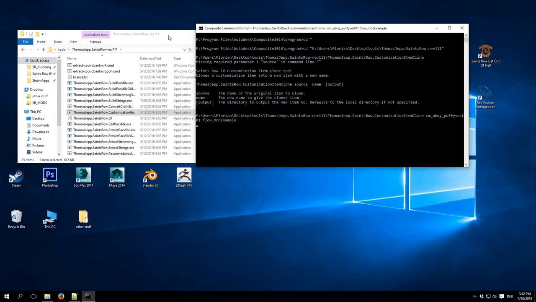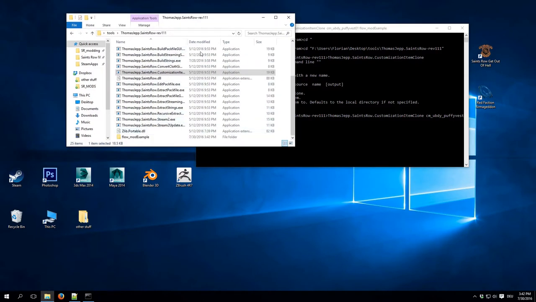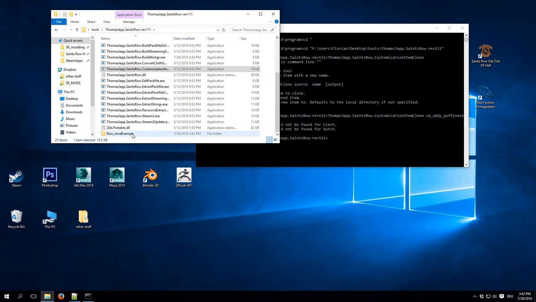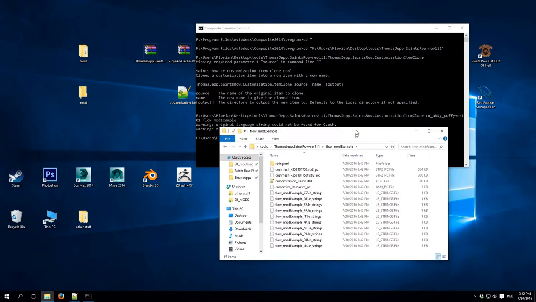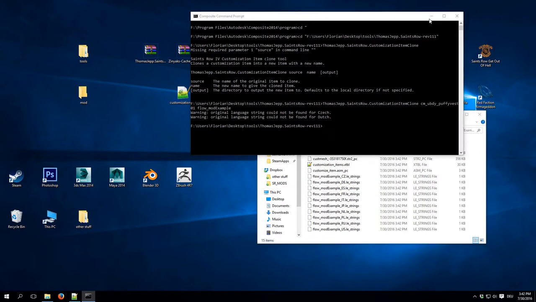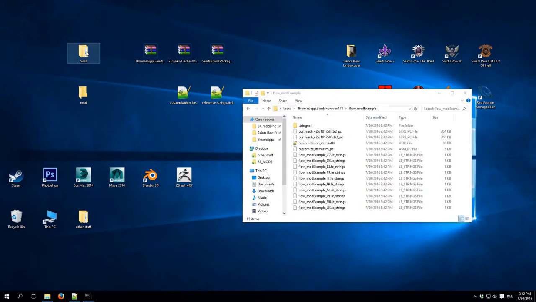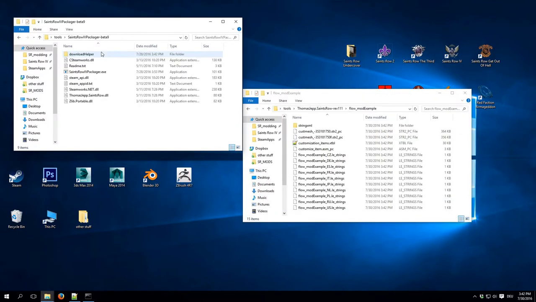And now it will create a new directory for you, a new folder containing all your mod files. Just like that, we duplicated an existing customization item, and now we're going to upload it to the workshop. Because why wouldn't we? It's a working mod already. So open the packager.